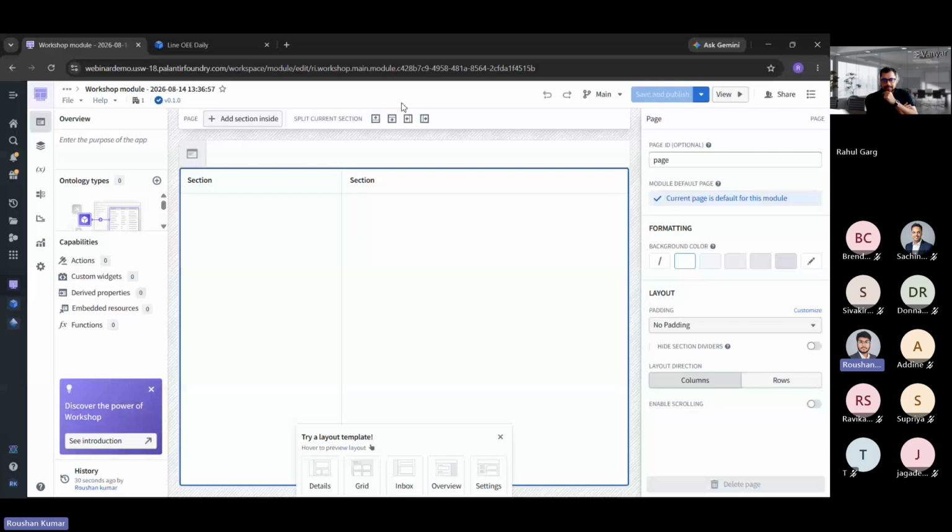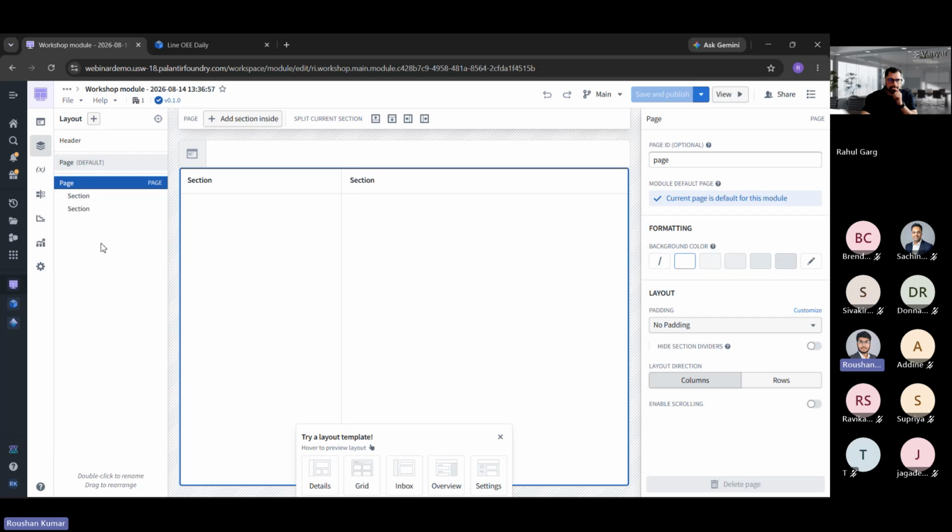Then in the right section, we have some configuration options. This is the overview, where you can see which object types we are using in the Workshop, which actions, which custom widgets, and which derived properties we are using. Next, we have layout. Layout tells you how many sections you have in your Workshop, how many buttons or different sections, and how they are arranged sequentially, like a hierarchical view.